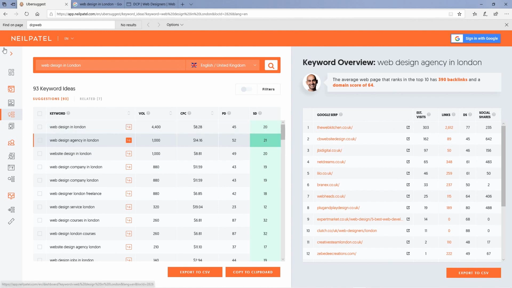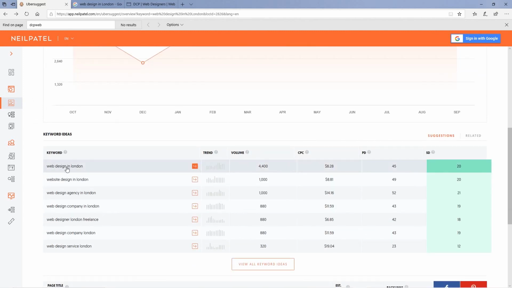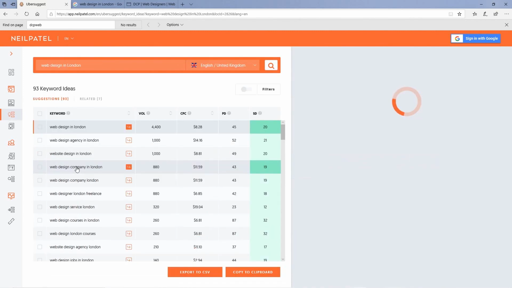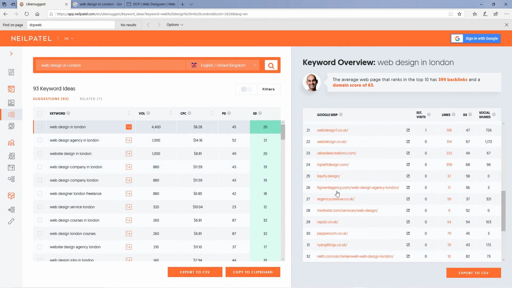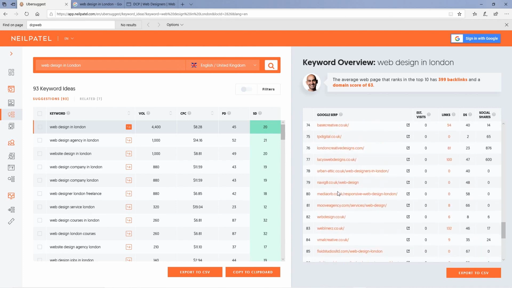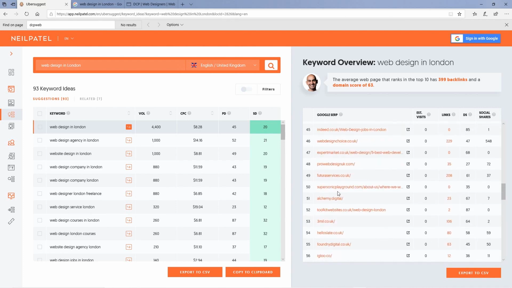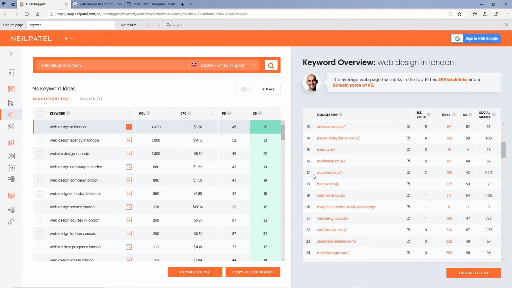Then let me just give you a little tip here. So website design in London, if I click on the keyword down here, what that will do is give me all of the search results, or the top 100, I believe it is here, of all the companies that rank for that particular keyword, right? And you can see that I was in here somewhere, here I am, position 17, that's me.